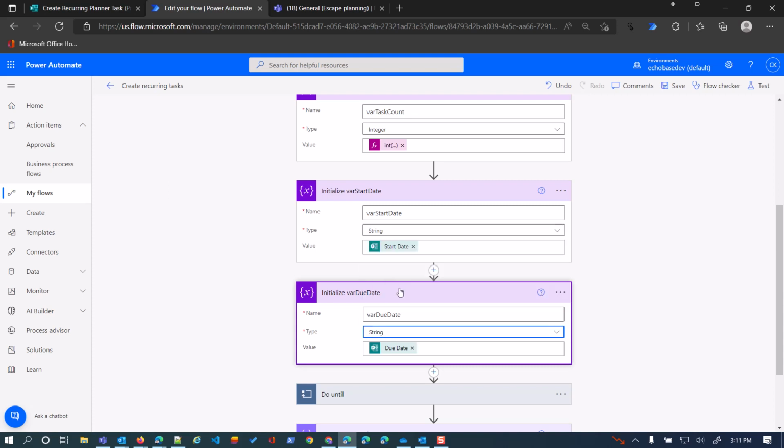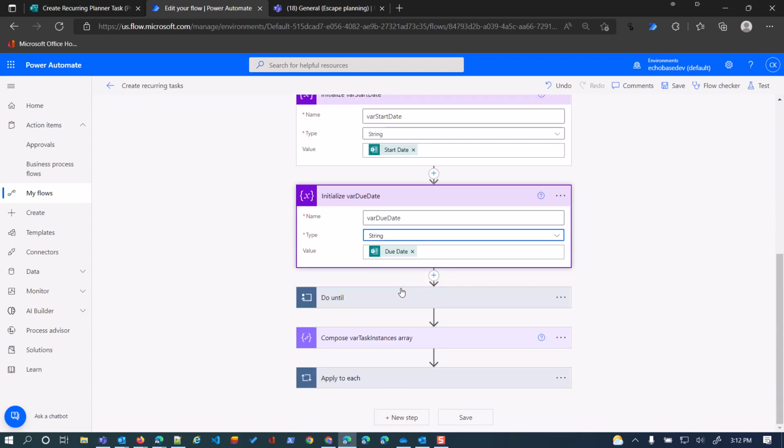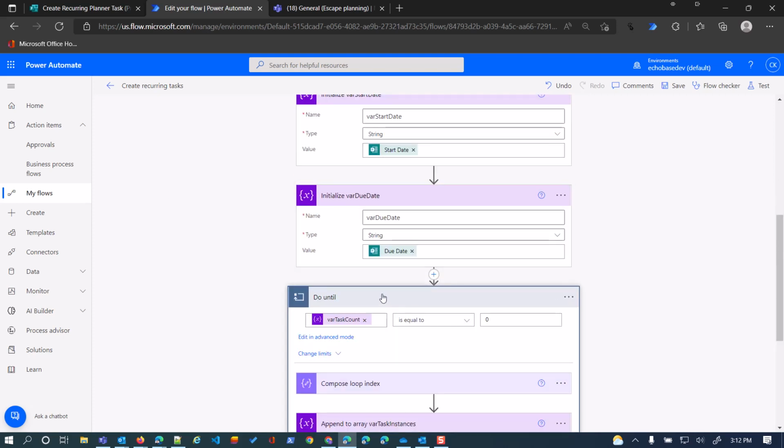Dates are just strings in a particular format. So string is fine. It's going to recognize those as date values. It'll be okay. All right. So now this is the part where we're building that array of tasks to create.